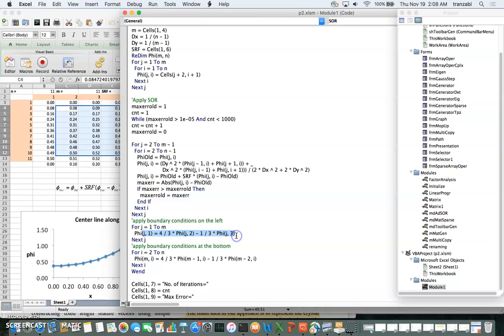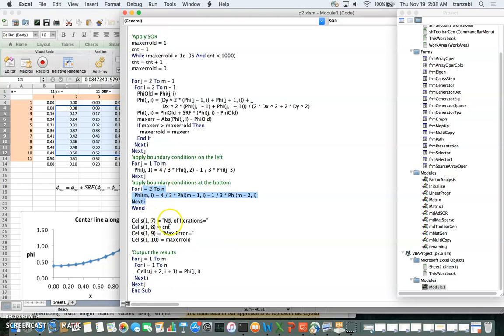After you do that, that's the end of the while loop, right? So then you iterate over the while loop and go to the next cycle over the whole step. So this covers the grid points, the interior points. This covers the left boundary. This covers the bottom boundary. You go back up and reiterate. At the end of the loop, you're going to print out the number of iterations, and then the maximum error you get.